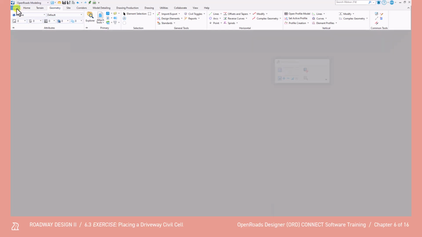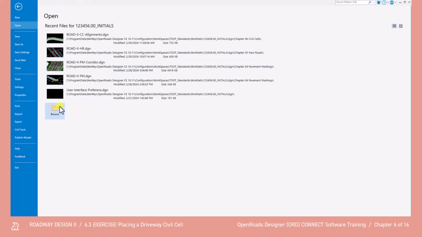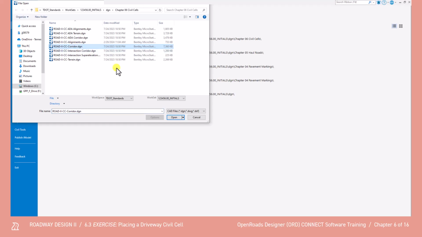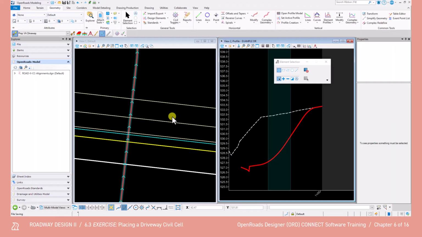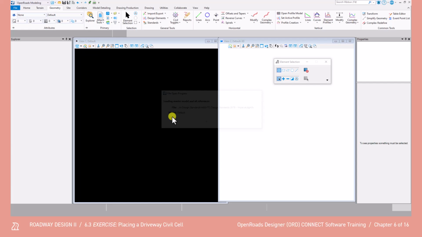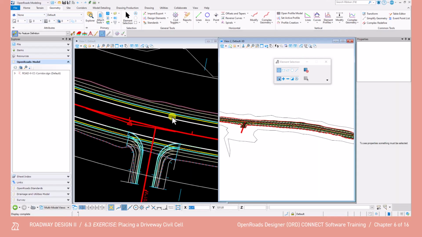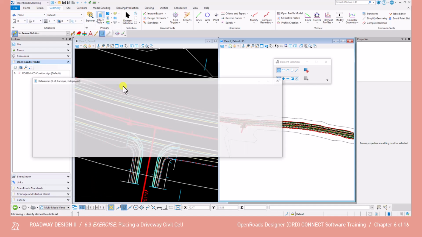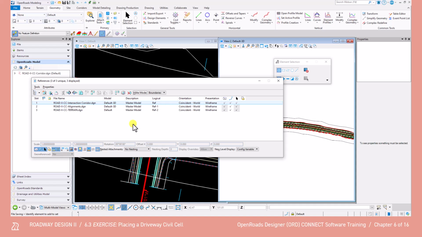Now let's open up the Road2 CC corridor DGN file located within the Chapter 6 subfolder. Once the file loads, make sure that the multimodal views is active in the lower left corner, and let's be sure that we have the correct references. For this file, we need the CC alignments DGN reference, the CC intersection corridor, and the CC terrain DGN files reference. Also note you should see your driveway alignments in the reference geometry file.